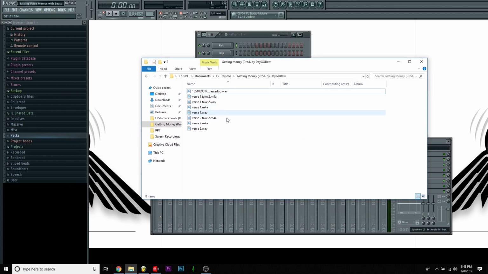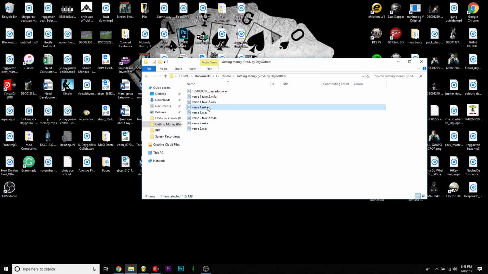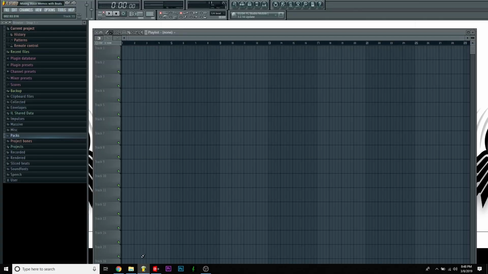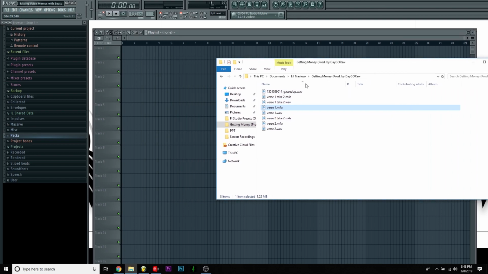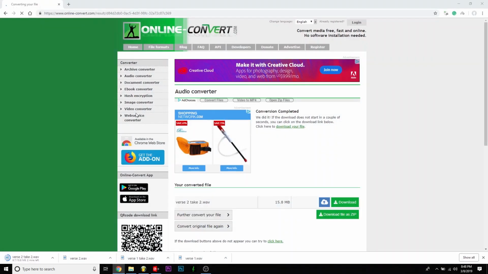So the memos, I already rendered them. Typically, they'll come in as an M4A file. These you cannot drag into your software because it's not going to be able to read them. So, for example, if I try to drag in the verse one M4A, which is the voice memo file, it's not going to do anything. It's going to give me no sound, nothing. So what I have to do is convert it.